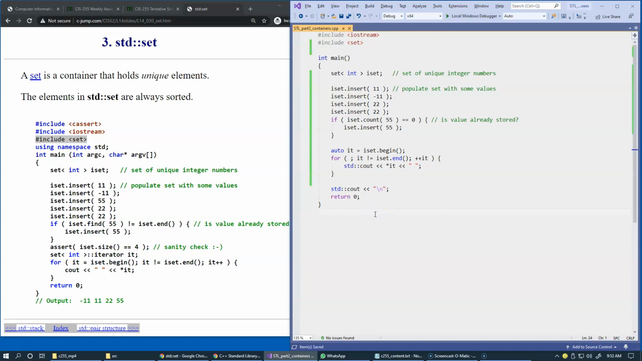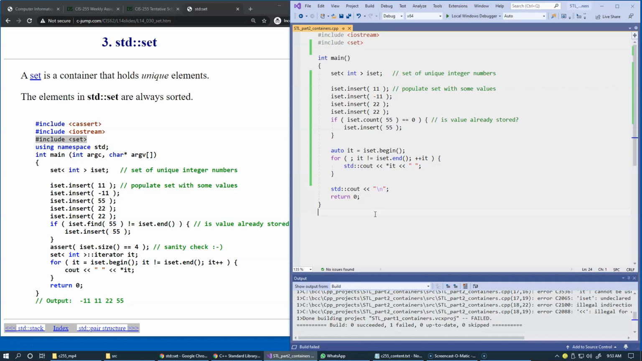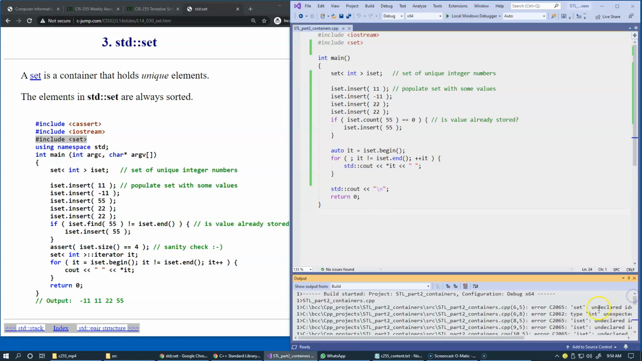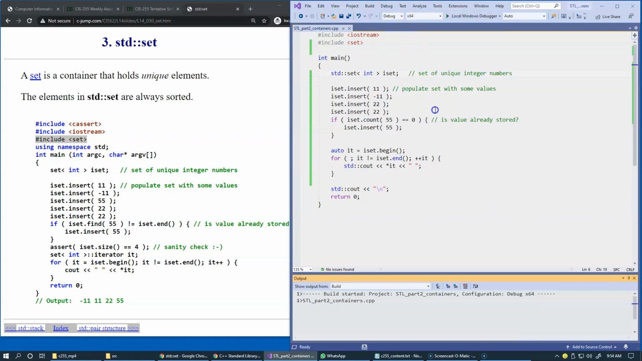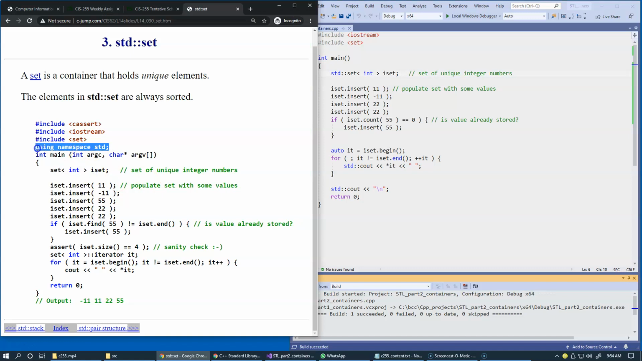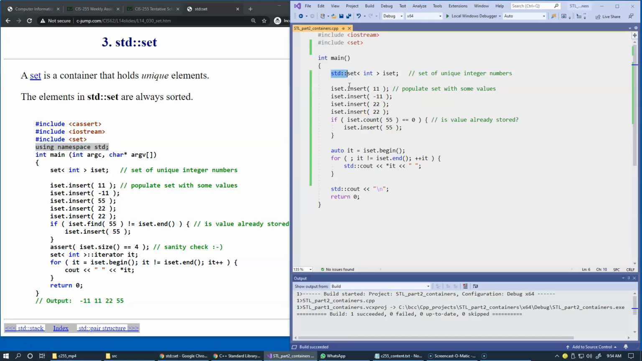I save it, build. Okay, so there are some errors. And yes, so I just need to say std::set here. I make this adjustment because I'm not in big favor of using namespace std directives like this, just throwing things into the entire scope of my program. I find it to be much clearer to use a standard library namespace prefix in front of the elements of the standard library.